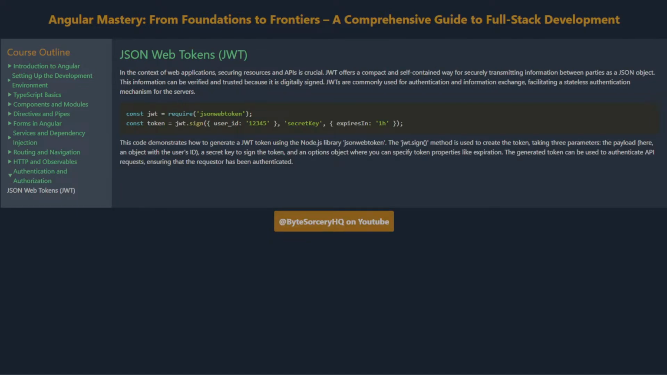JSON Web Tokens, JWT. In the context of web applications, securing resources and APIs is crucial. JWT offers a compact and self-contained way for securely transmitting information between parties as a JSON object. This information can be verified and trusted because it is digitally signed. JWTs are commonly used for authentication and information exchange, facilitating a stateless authentication mechanism for the servers.